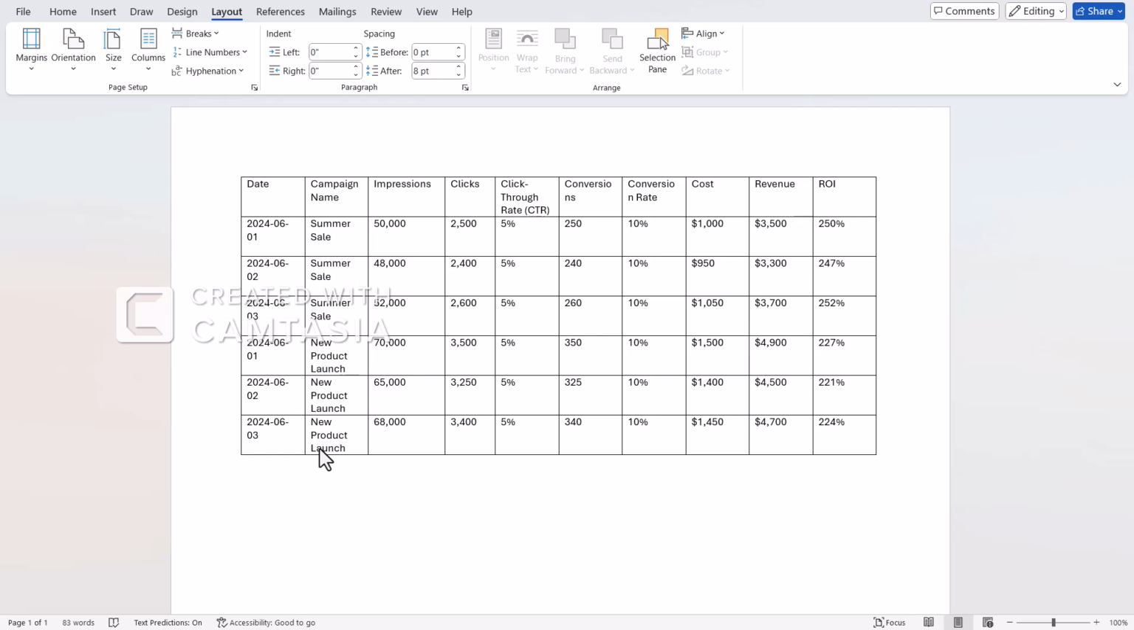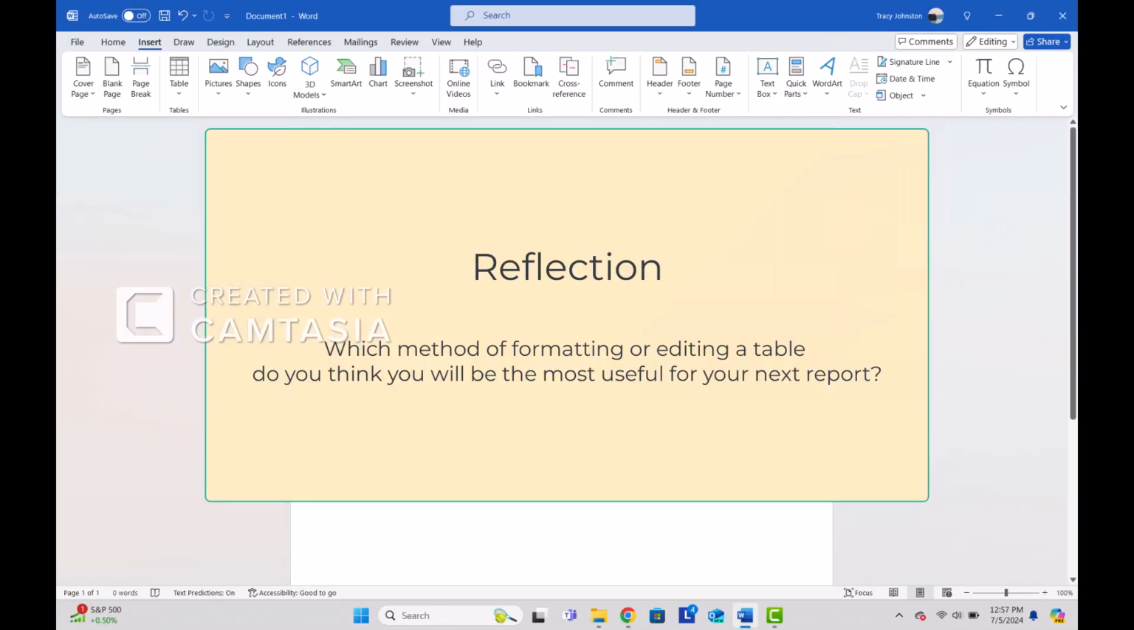Let's take a moment to reflect. When might you want all of the columns to be the same size?